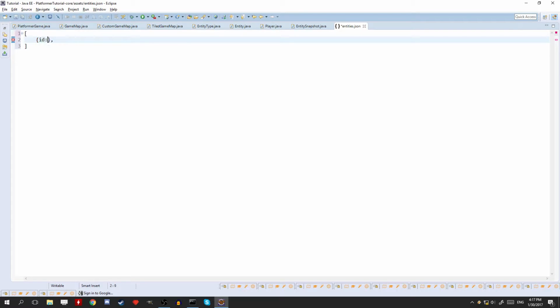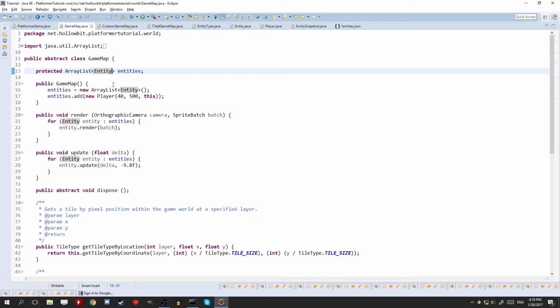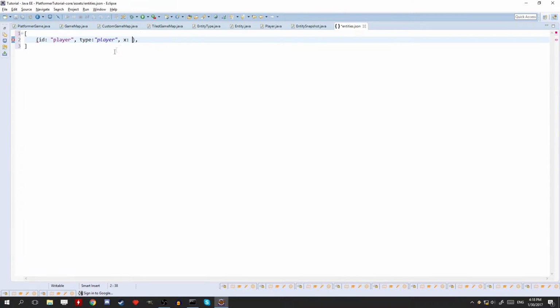In each one of these is going to be the data for your entity. So what you need to do is specify an ID. Let's give it an ID. We'll say player, because we're going to add the player. We have the type. The type is also player. You have an X and a Y. So what are the X and Ys that we used for the map here? I think it's here. 40 and 500. So X is 40, Y is 500.